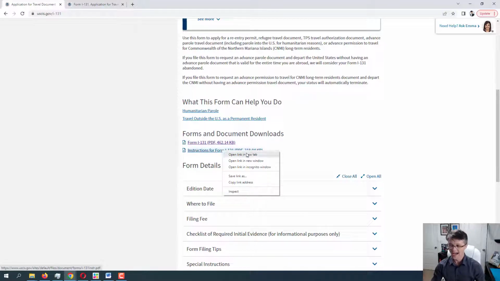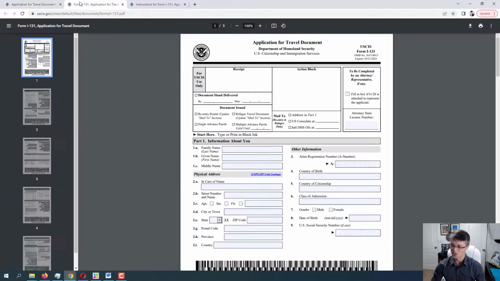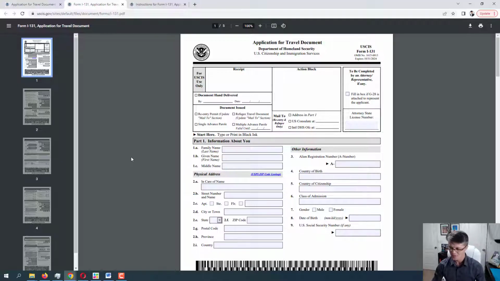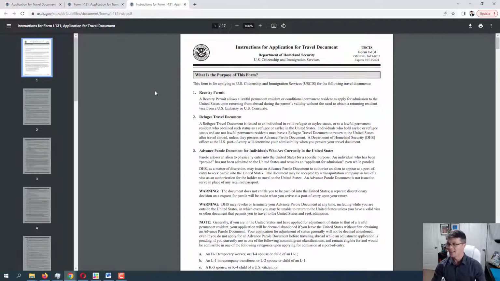Now, before even starting the application, which is this form right here, I know it might look a little bit intimidating if you've never filled out any kind of immigration forms yourself, but don't worry, it's very, very straightforward. I will go through it step by step in this video. But before even looking at this application, I definitely recommend you read through the instructions. Now, the instructions will pretty much do exactly the same thing that I will do in this video and walk you through every step.